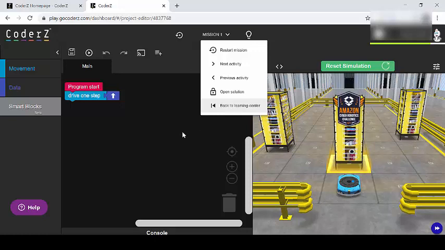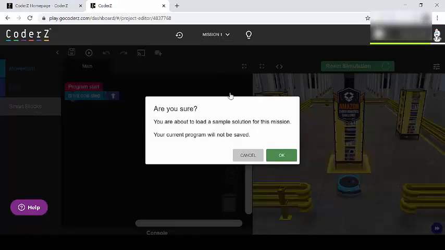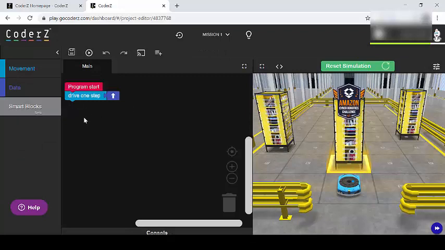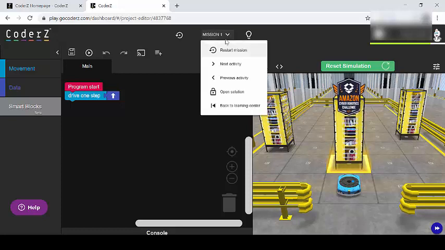The other great teacher feature you have here underneath the mission options when you're working on one is you can open a solution. So this is only going to be available to teacher accounts. And this allows you to replace the code you've got, and it will literally load a suggested solution for that particular mission. So this is useful if you've got a student who's getting stuck on something, so you can look up and figure out how you would solve that particular mission. You can also navigate between activities, but the students can do that as well. But Open Solution is just for you, the teacher.